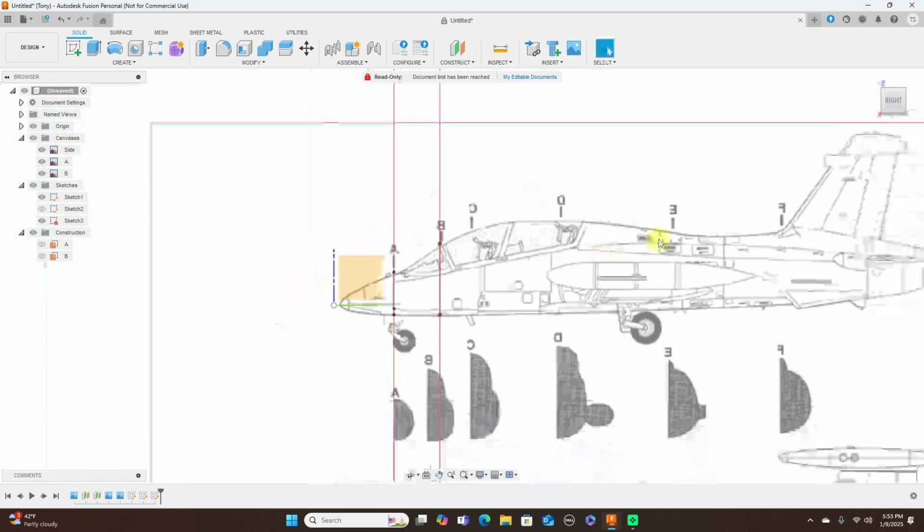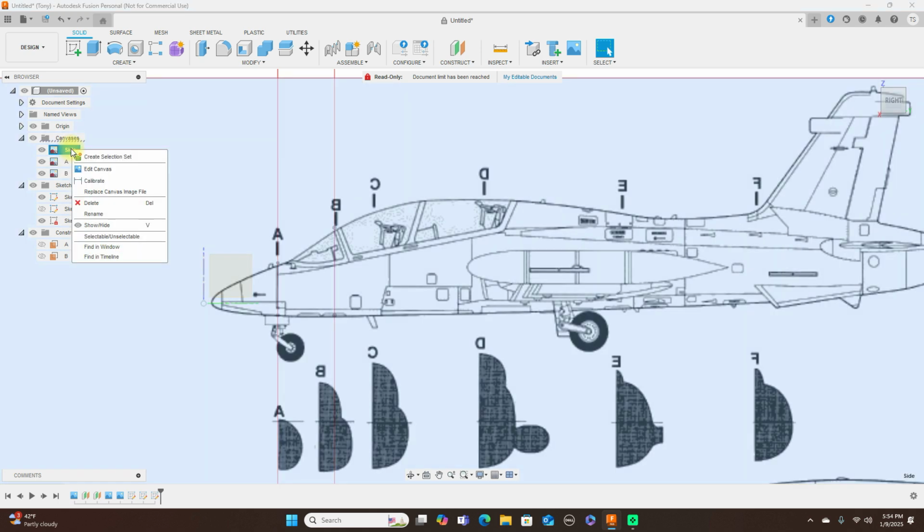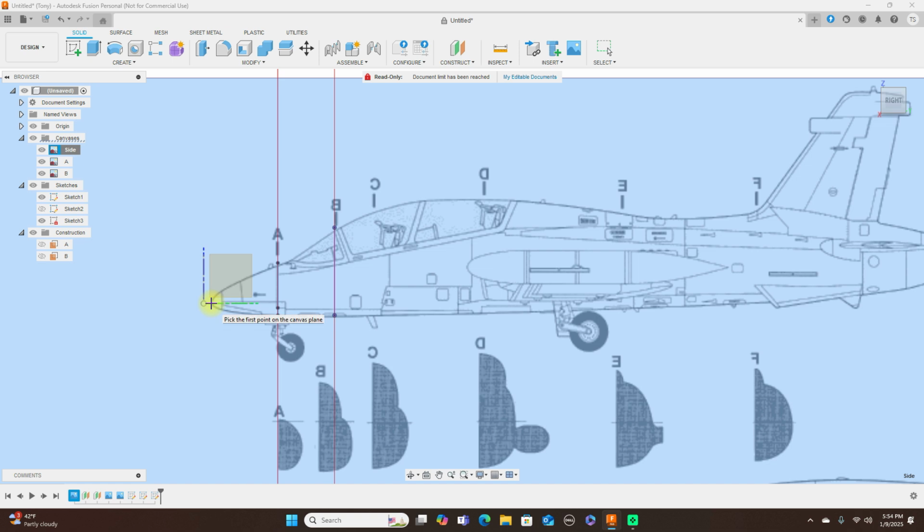the commands that we've used so far to get to this point: inserting a canvas, come up here, canvas, select your picture, then placing it onto a plane. And one of these planes here is what we use, this side one here. And once we have the picture on the plane, we learn how to scale it or calibrate it. To calibrate it, you just come over here, right-click on it, and calibrate. Whatever measurement that you know or what you want the plane to be, just put that measurement in, and go from there.